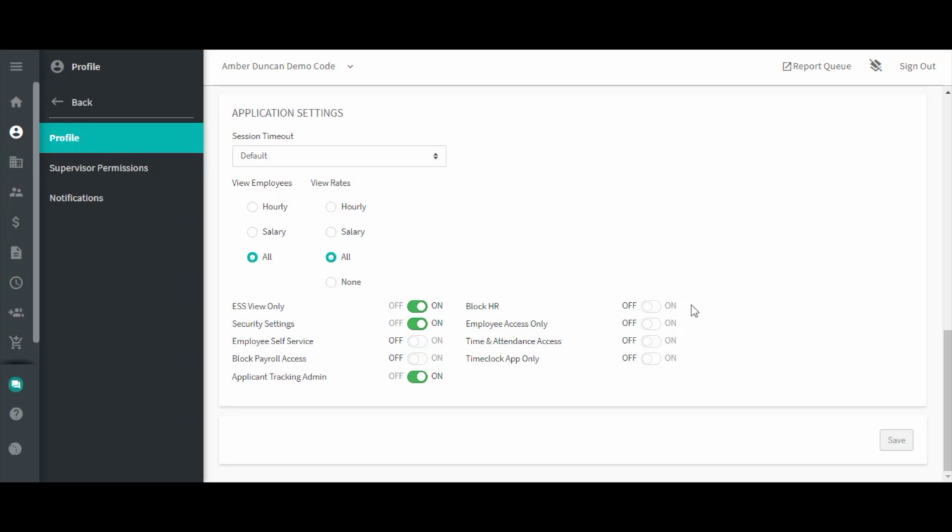The Block HR option will block the supervisor from accessing the HR features within Dominion. This includes the employee notes, attachments, HR fields, dependents, emergency contacts, events, attendance points, and OSHA records. Employee access only should be selected for supervisors who will be adding and editing employee data only. If on, you will want to leave all other access level options turned off. The supervisor will only be able to access profile, employee, and performance.